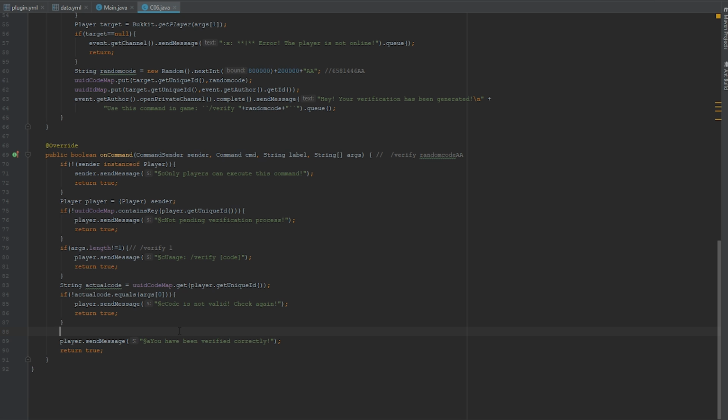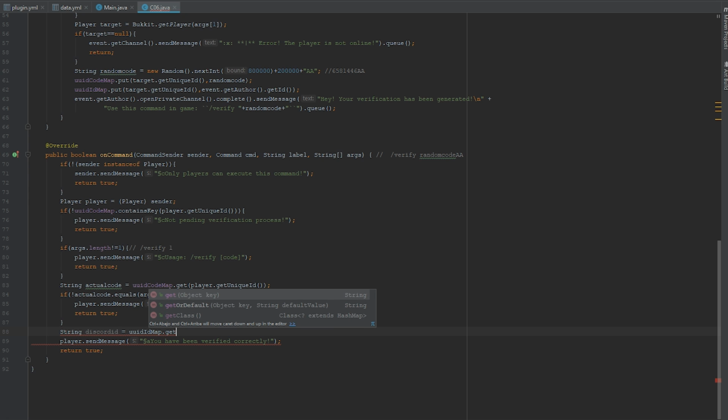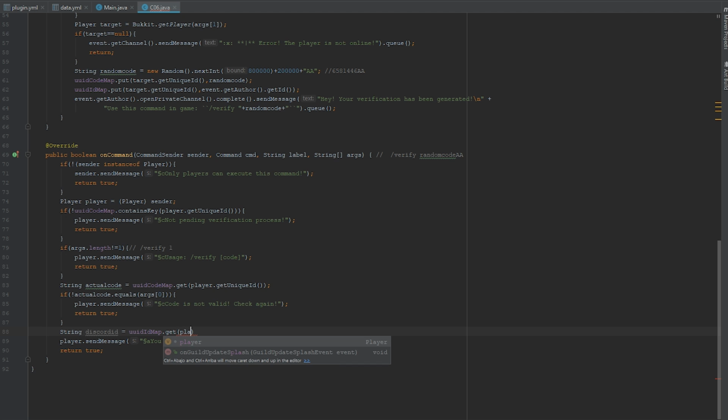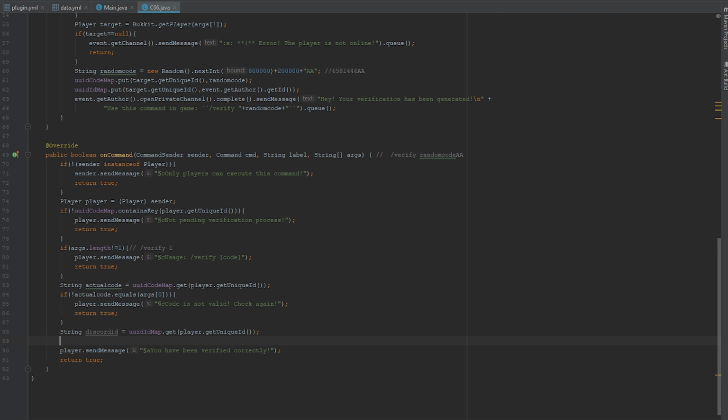Okay, so I'm gonna be using, for example, a string Discord ID. I mean the Discord user ID. Keep in mind that we store that in this map, UUID ID map, and we use the player unique ID as key, so we can get it from here.